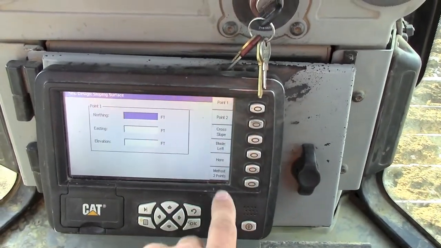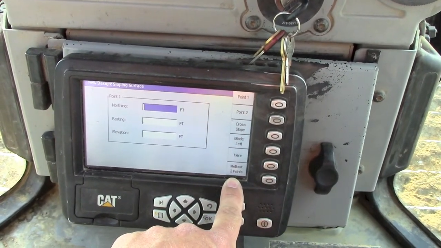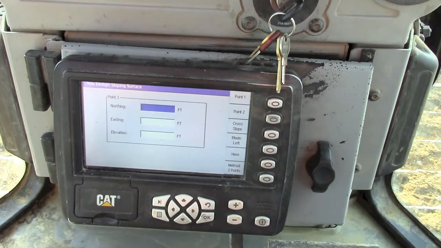We would want to make sure that it is in method 2 points. This will allow us to set our blade on point 1 and point 2 and create an alignment between the 2 points.